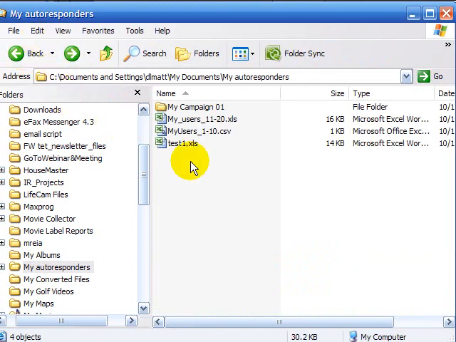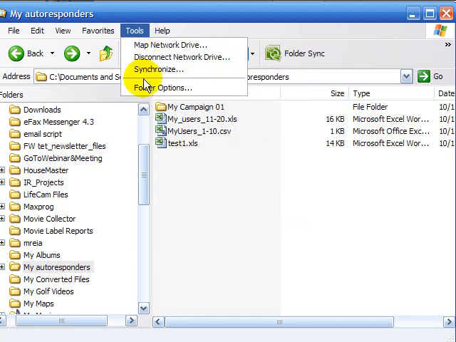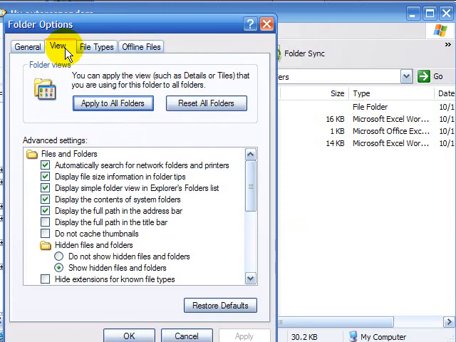If you'd like it always to open up in the details view, what you can do is to click Tools, Folder Options, and go to View. And if you click on Apply to All Folders, then every time you open a folder, it will be in the details view.